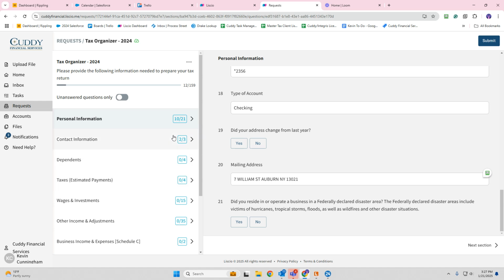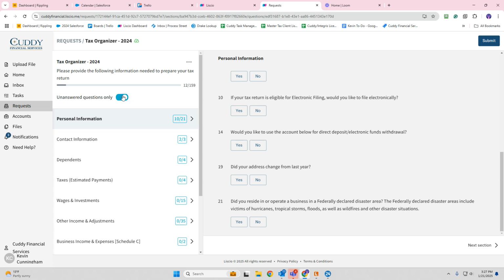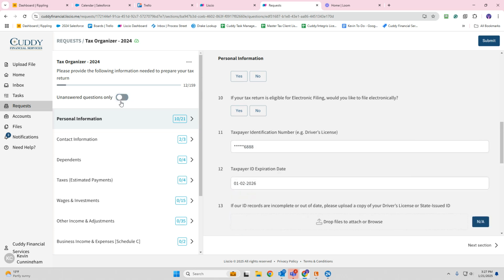Once you've completed a section, it'll tell you that you've completed 21 out of 21 for personal information, and you'll know that that's completed. And again, you can filter on unanswered questions only, so that way you're not seeing 200 questions at once.